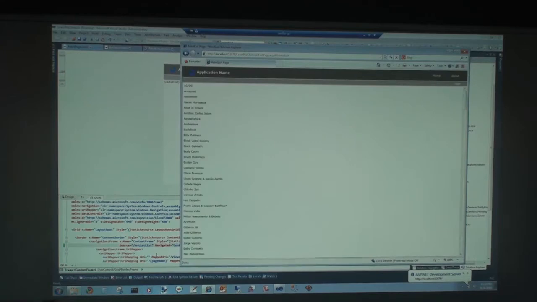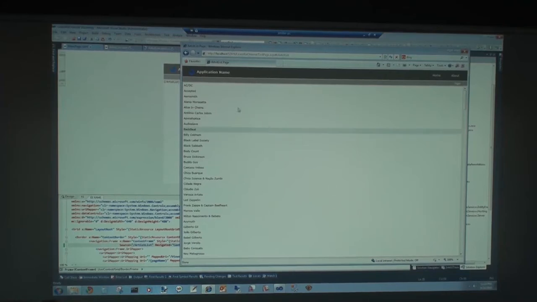All right, so there's our artists that we've pulled from the database, and so far we've written six lines of custom code, essentially the code behind it.